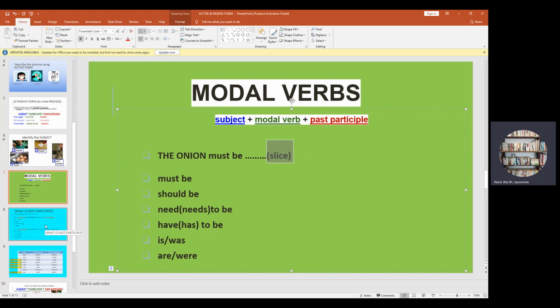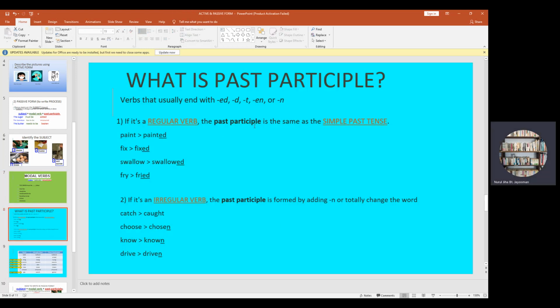So let's see what past participle is first. Past participle is not past tense. There are two techniques to change a verb into past participle. Number one, if the verb is a regular verb, the past participle is the same as the simple past tense. Even though it's the same, simple past tense and past participle are different.